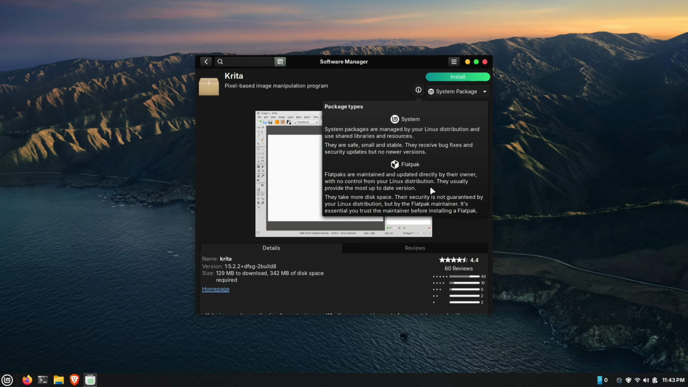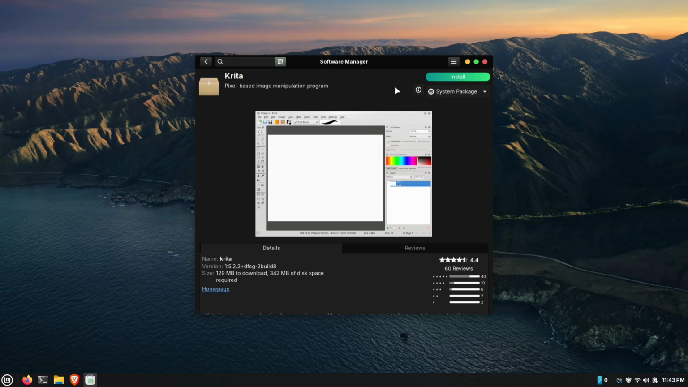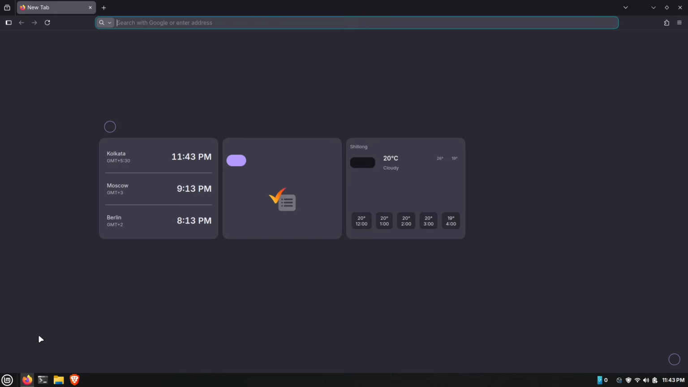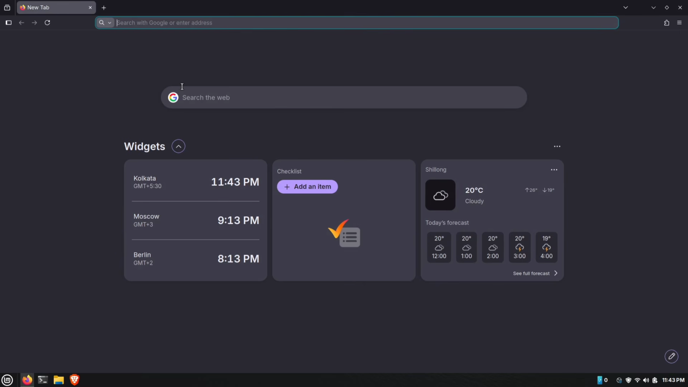Choosing the Flatpak version gives you better privacy and permission controls, but it usually takes up a bit more storage space because it packages all of its required files independently. Now you just have to hit install and the app will be installed on your system. If you can't find a specific app inside the Software Manager, don't worry. You can usually just go to the company's official website and download the Linux installer directly, just like you would download an .exe file on Windows.